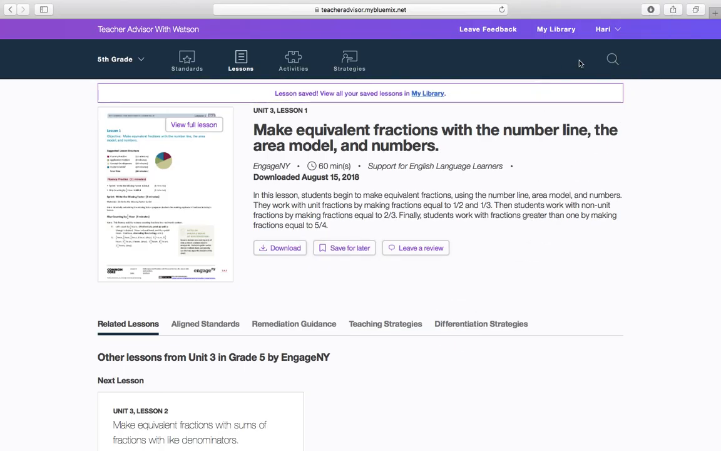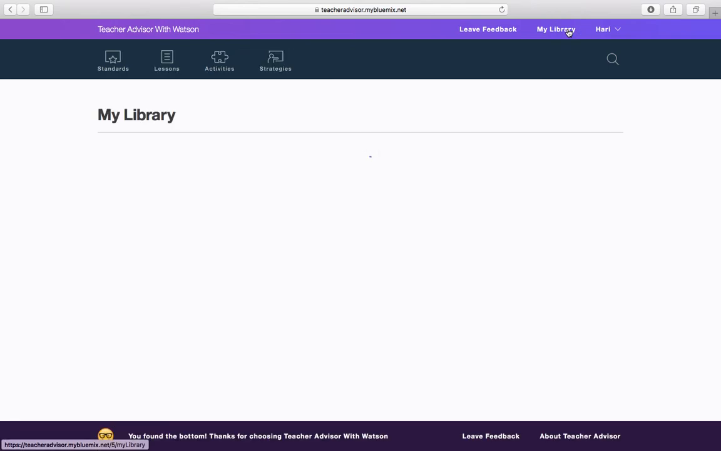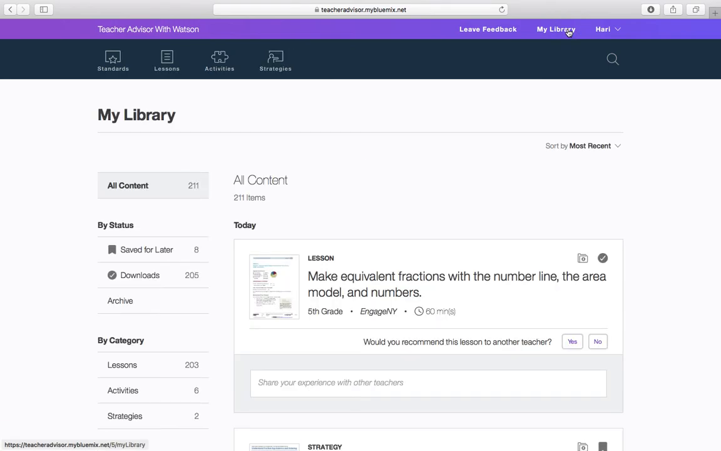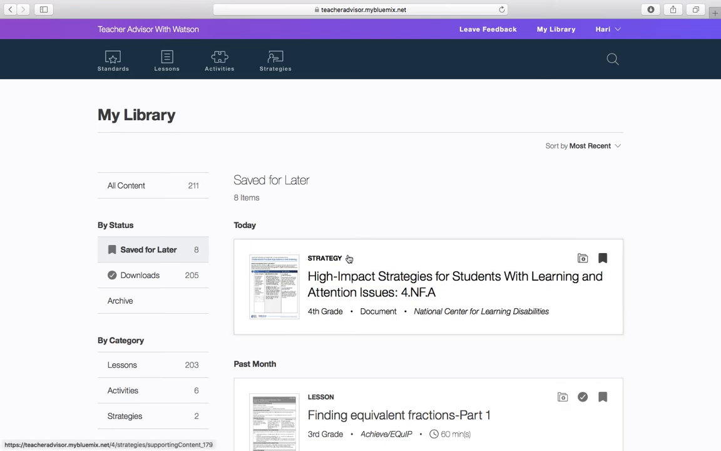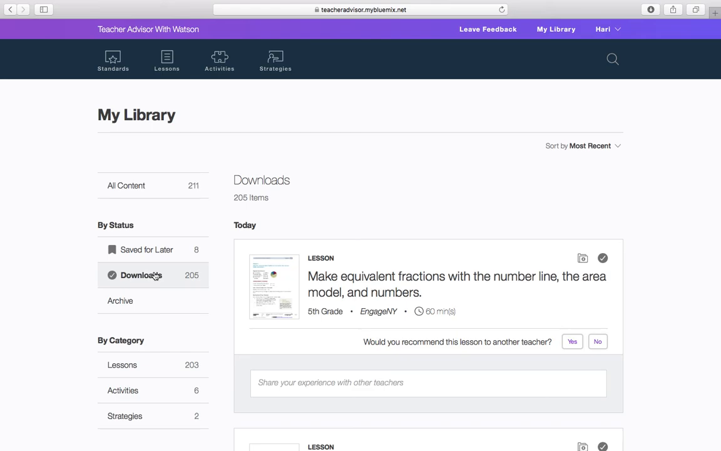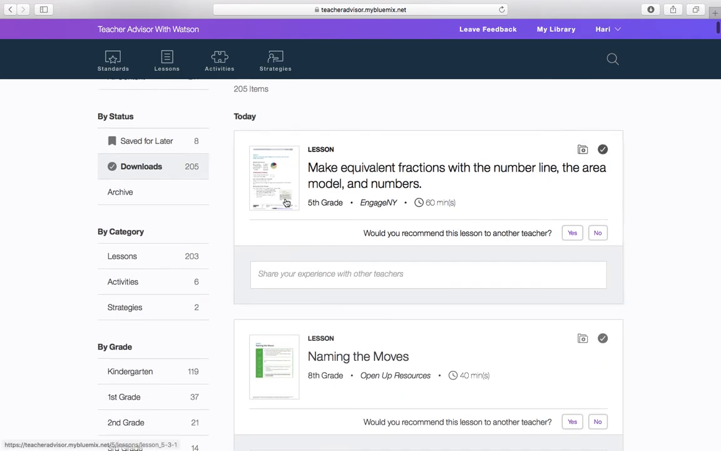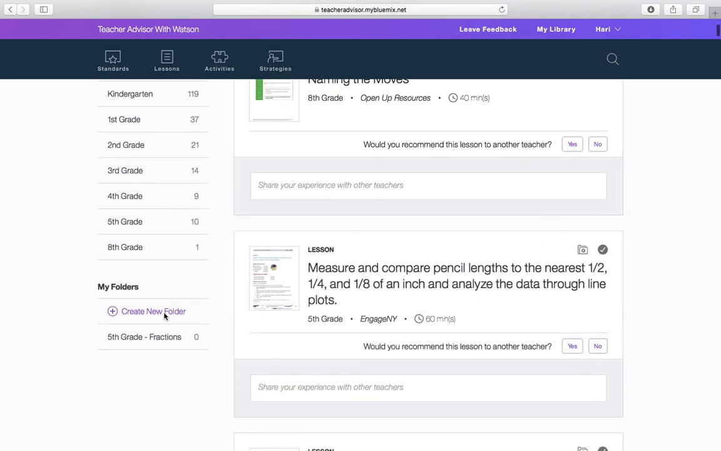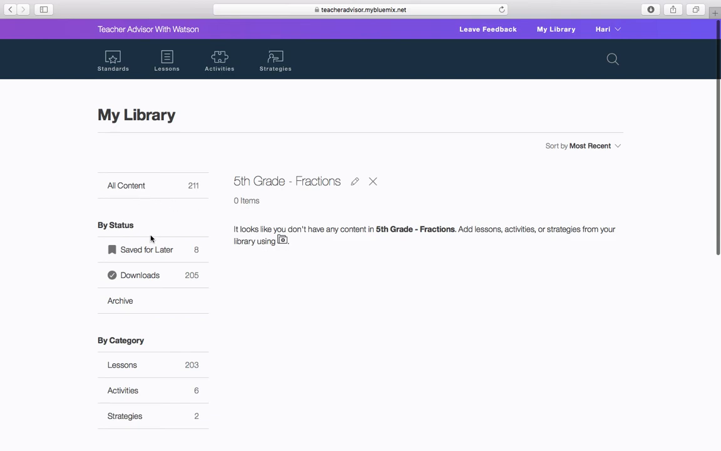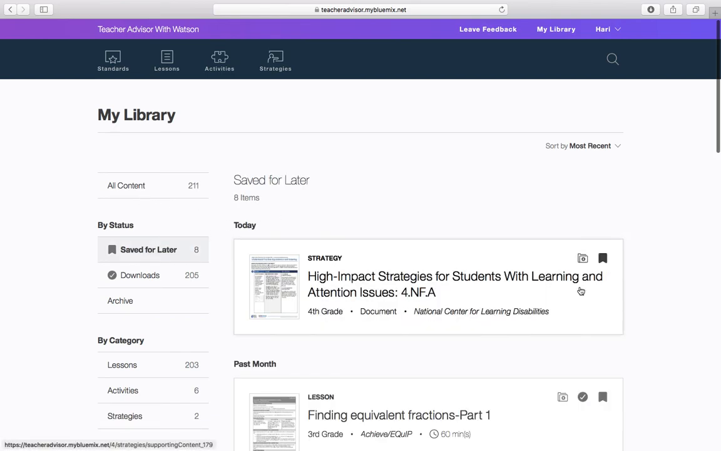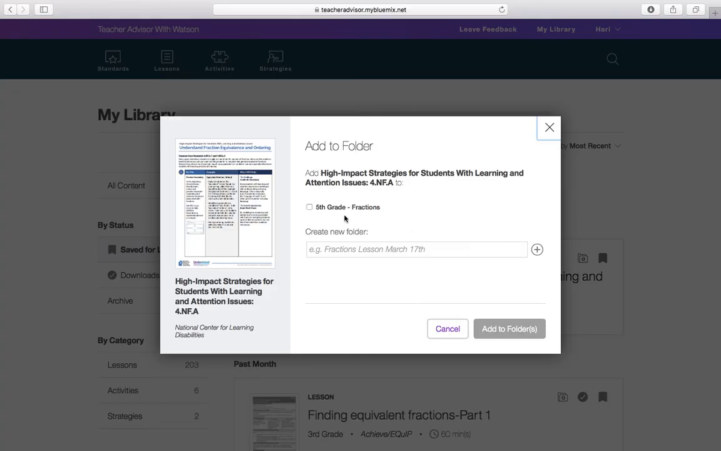And this gives me a chance to actually go into my library, where it's easy for me to create folders and organize my materials in the way that makes the most sense for me and my planning. And what you can see here in Save for Later is that strategy I just saved from NCLD. Of course, you can download stuff and you can save it in here as well. It automatically goes into your My Library section. And you can create a new folder. You can create folders. I have one called 5th grade fractions. I don't have any content in there now, but I can easily add this strategy from NCLD into that folder.